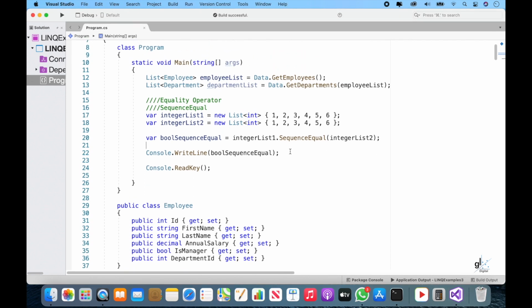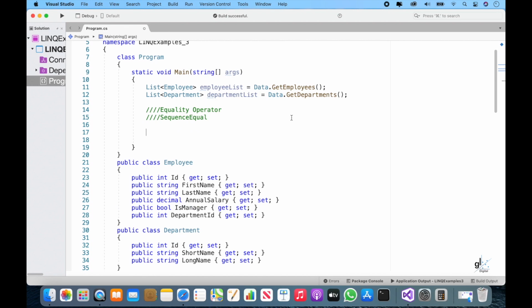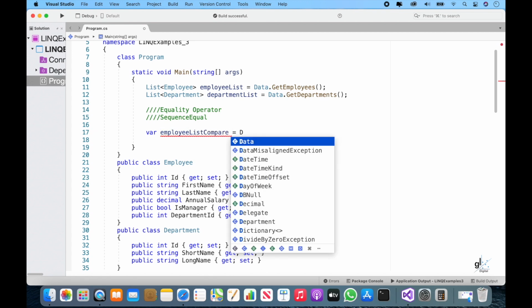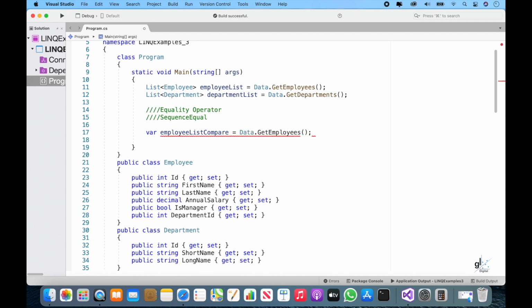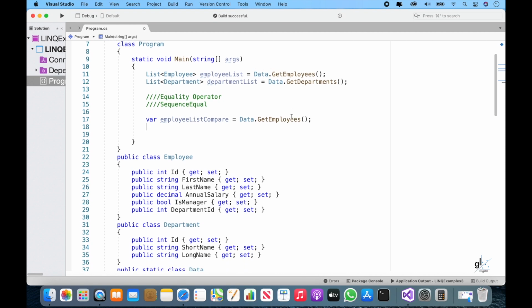That was pretty straightforward, i.e., comparing two sequences of values of a primitive data type, i.e. the integer data type. But what if we want to test this type of equality between two lists that are strongly typed with a complex type, like for example our Employee user defined type? So let's define a variable named EmployeeComparer as a generic list type that is strongly typed as Employee, and let's assign the collection returned from the Data.GetEmployees static method to our EmployeeComparer variable.